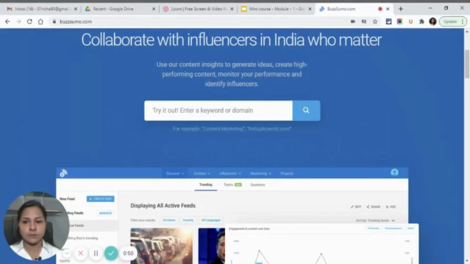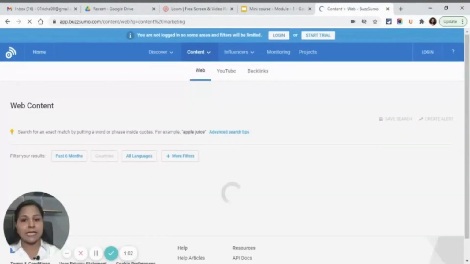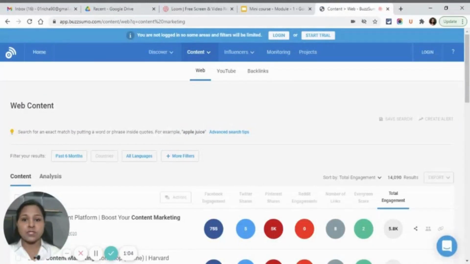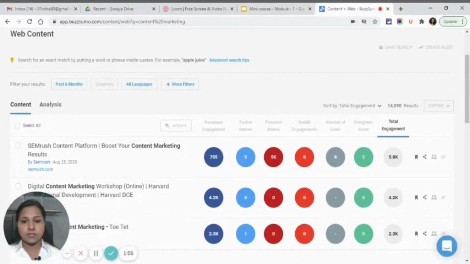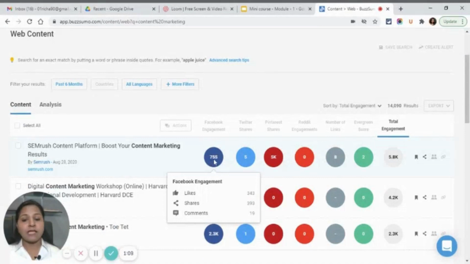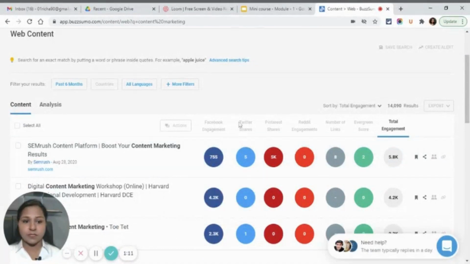This is the tool BuzzSumo. I will write a keyword here, content marketing. When I search this keyword, I will find the top content which is ranking for this keyword, most shared on social media. If you see here, it got 755 Facebook engagement and the total engagement is 5000K. Isn't it amazing?